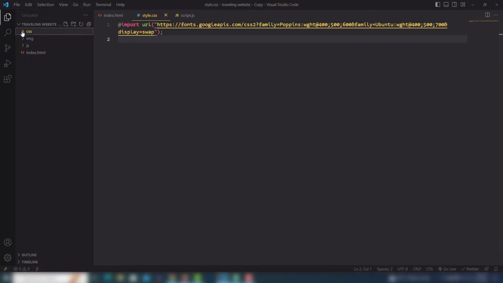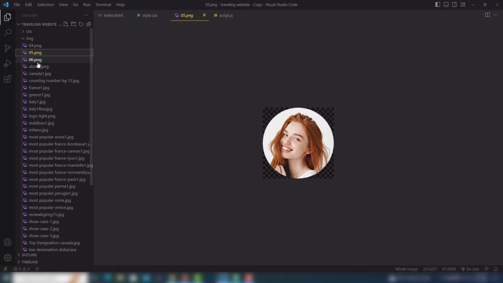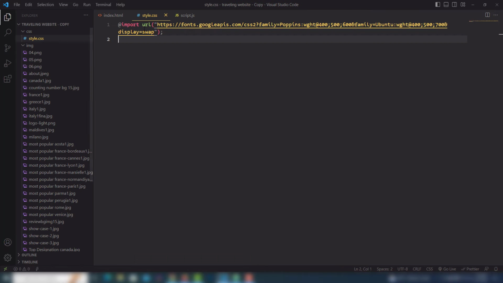So those are our folders: CSS, JS, and also images. Inside the images folder there are a bunch of images that we're going to use inside our website, right?